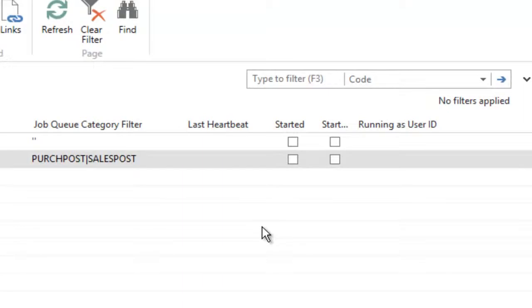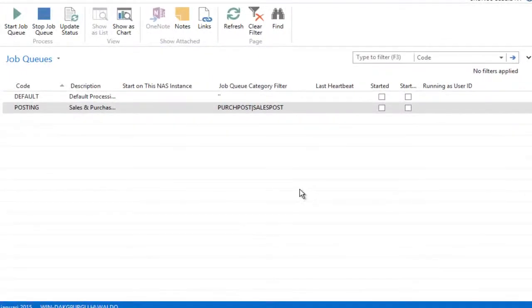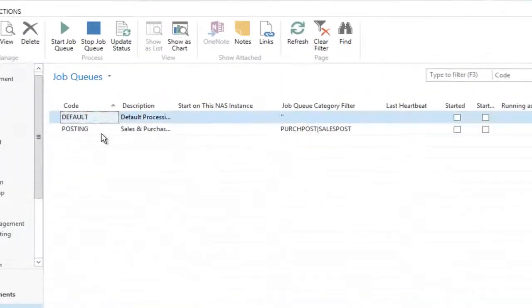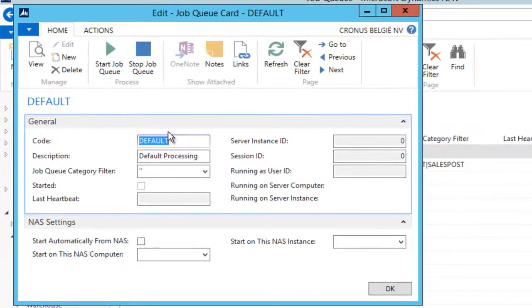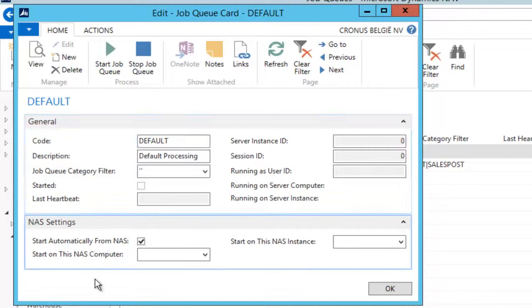So none of the job queue entries, none of the code units that are scheduled will be running at this moment. To start a job queue, we will see that later on, but I can just start the job queue manually or do it with a NAS. And I set it up here. Like if I want the default job queue to be started from NAS, I just enable it here.